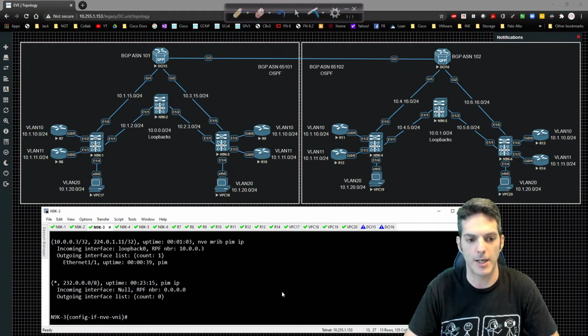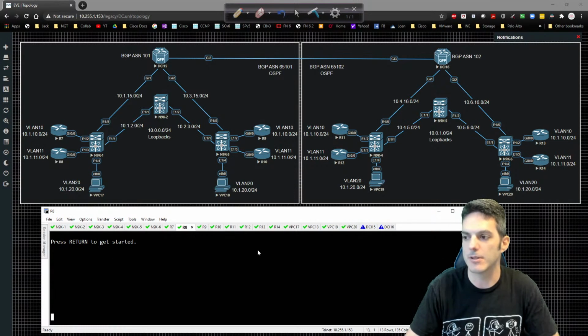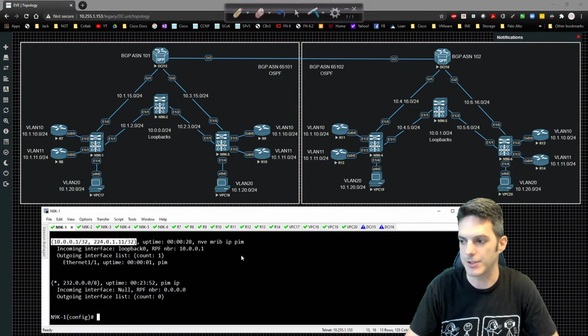Unfortunately, in regular IOS, it's easy to test by just doing a ping to the multicast group. I haven't figured out how to do that in Nexus, but it does work. So we're going to go over to router 8, actually, let me go back to 9K1 and finish the VLAN config.